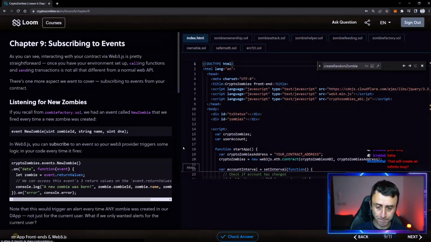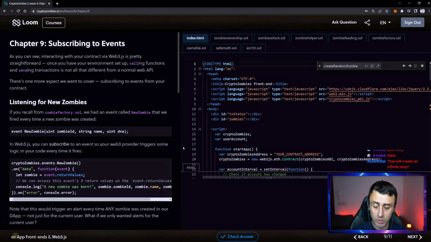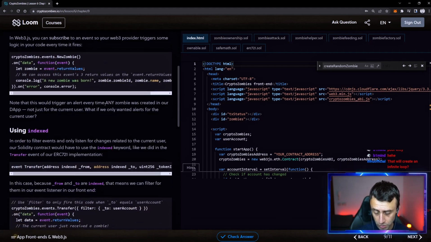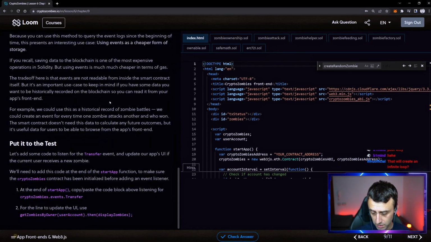Let's go. Chapter 9. Subscribing to events. As you can see, interacting with your contract via web3.js is pretty straightforward. Once you have an environment set up, calling functions and sending transactions is not that different from a normal web API, okay? Listening for new zombies, use an index. Okay, let's just read here. Let's add some code to listen for the transfer event and update our app's UI if the current user receives a new zombie. Okay. We need to add this code at the end of the startup function.